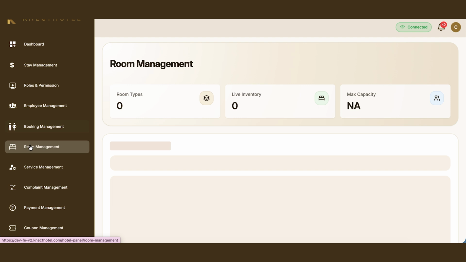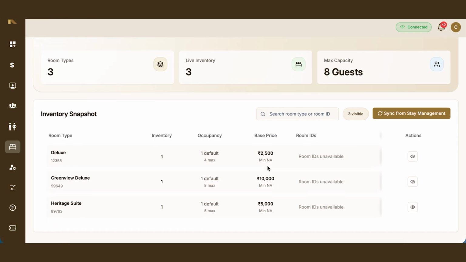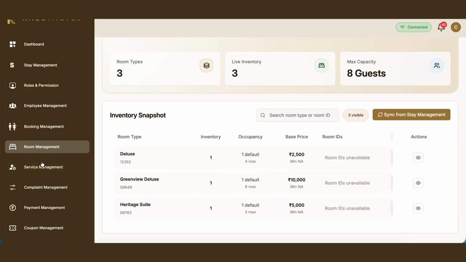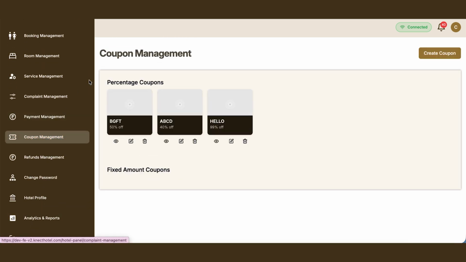Next is Room Management. From here, you can manage your room and guest stays. You can check room details, manage guest information, and complete the guest check-in process. You'll also find a few other useful sections like complaint management, coupons, refunds, hotel profiles, and reports.